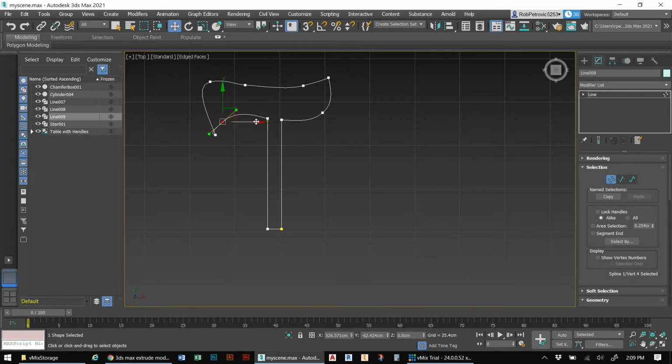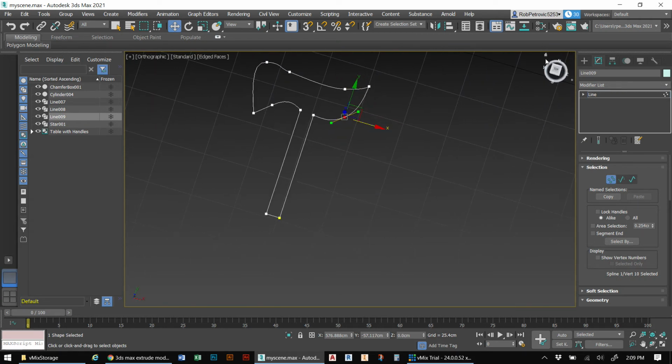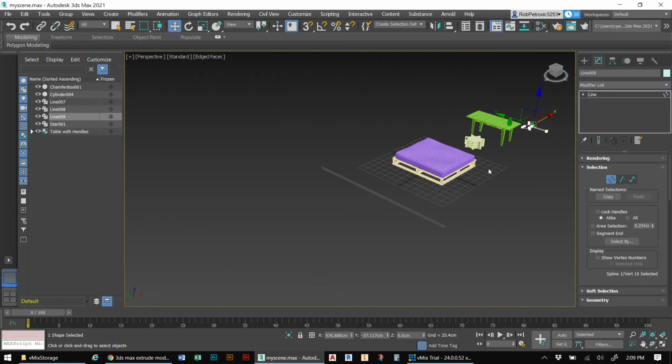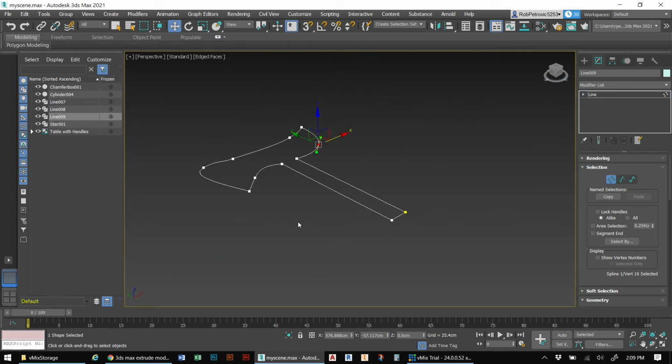Make sure your lines don't crumple over like this, because if they do and you try extruding it, you will get some problems with extrusion in terms of the geometry crumpling on top of each other. And I'm just going to move this in a little bit too here. Okay, that looks pretty good. Okay, great. So there's my object.